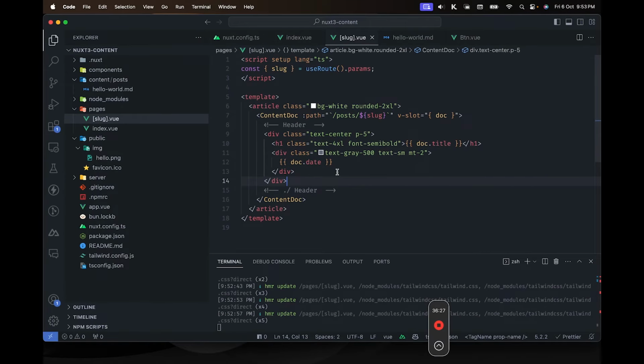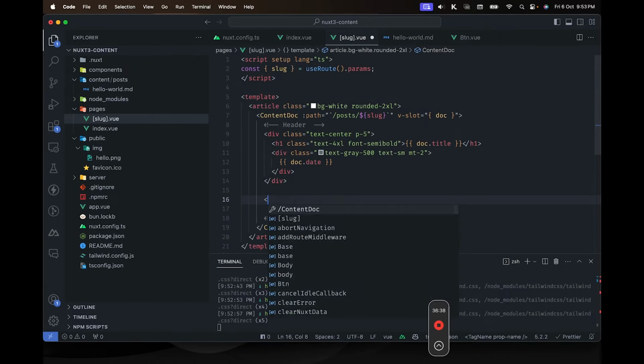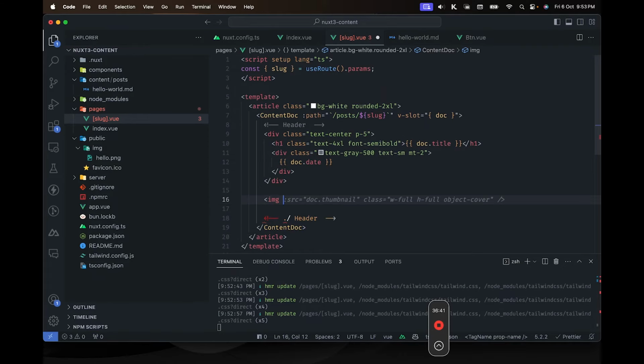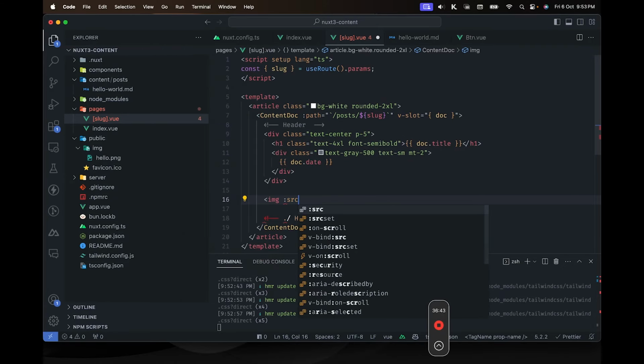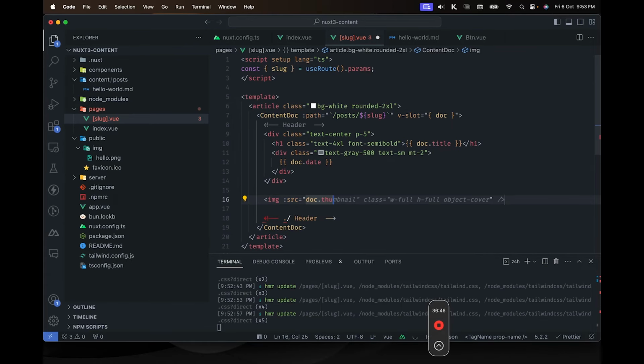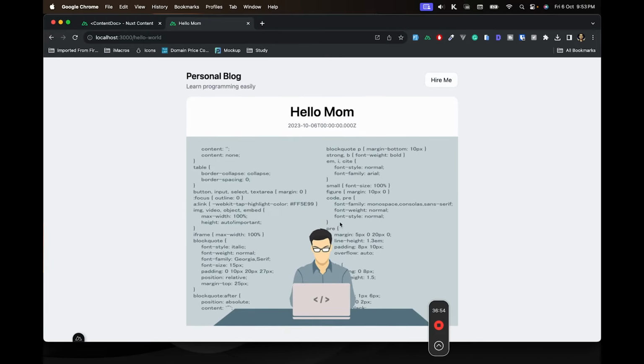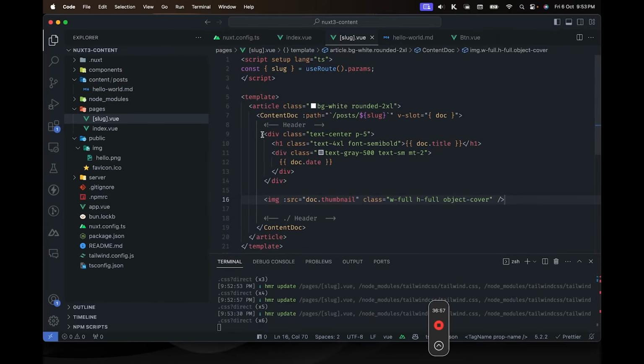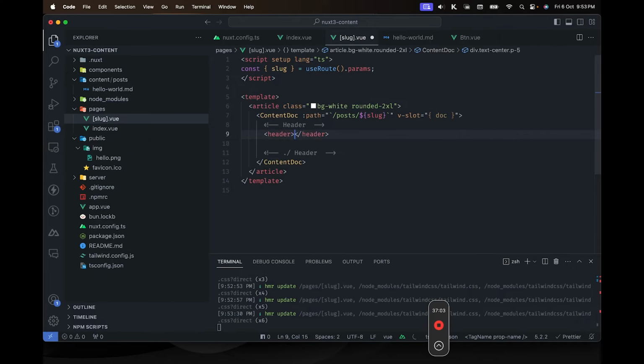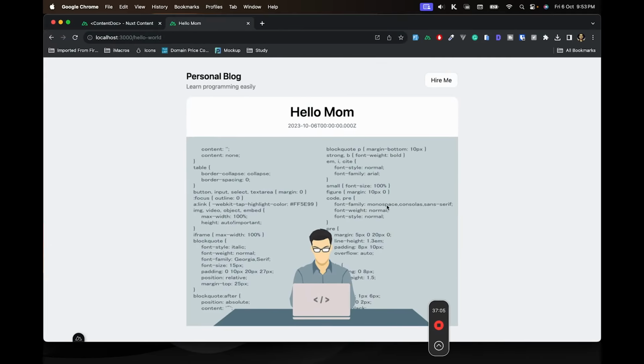add our image. The image would be just below this. So let's just add the image. I'm not going to make it aspect ratio fixed, so I'm just going to give the image as is. So doc.thumbnail. I can see Copilot is making some good suggestions, and that should pretty much render the image. And I'm going to wrap this whole block inside a header tag, and there you go.